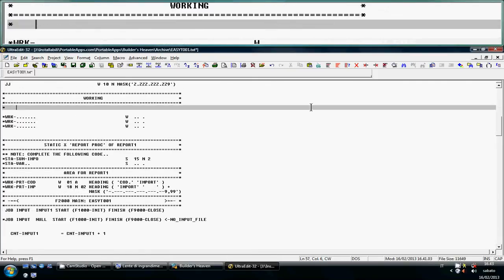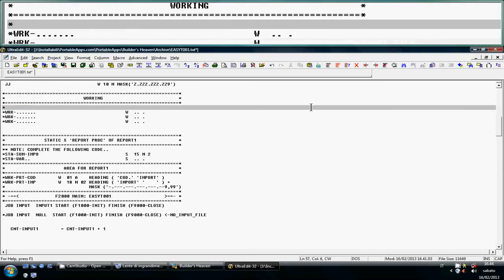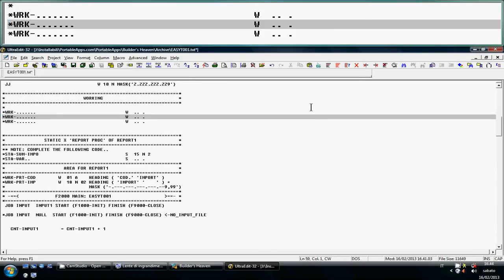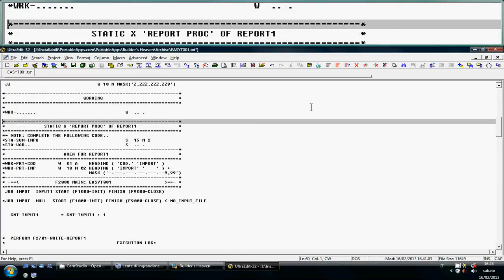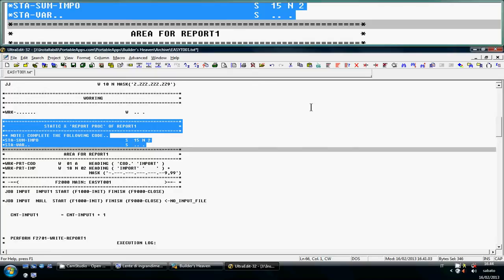A working section. We don't have working storage for now, so we can delete some rows. Also a static report procedure. Static variables are particular to reports. In this kind of example we don't use them.